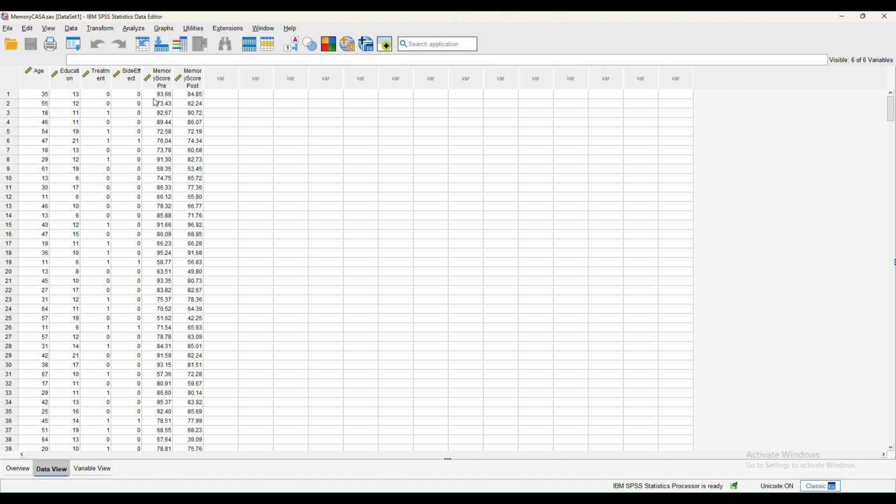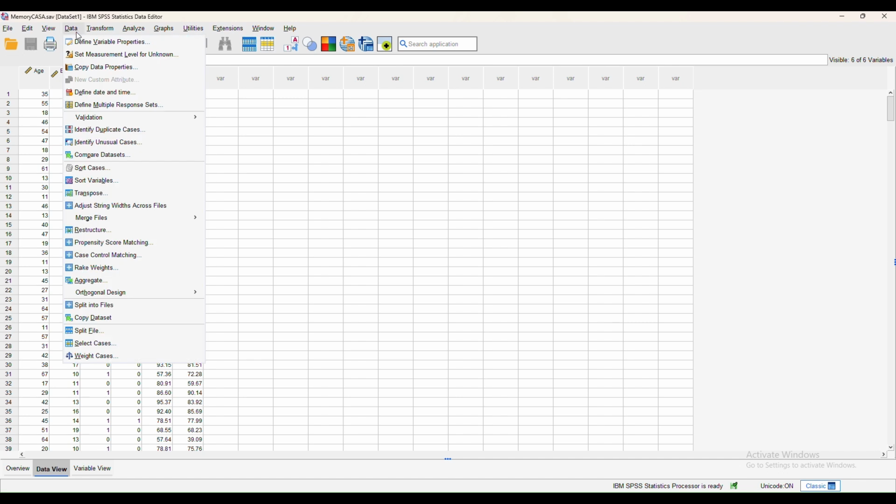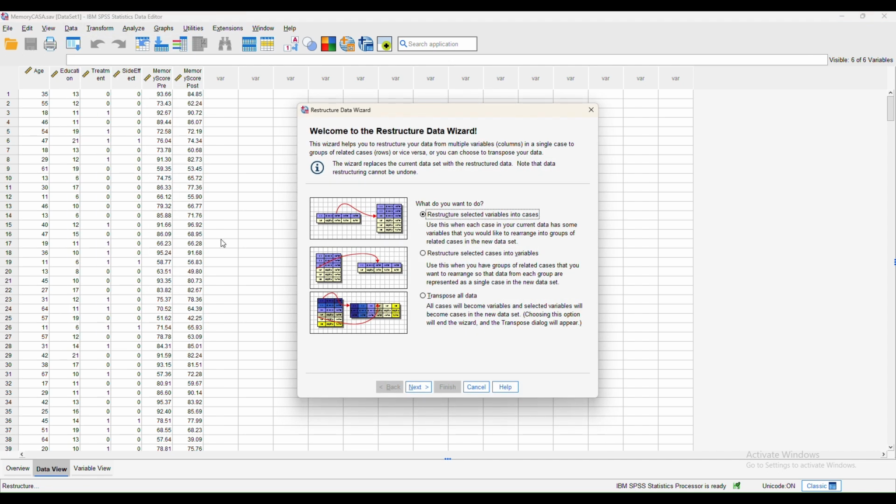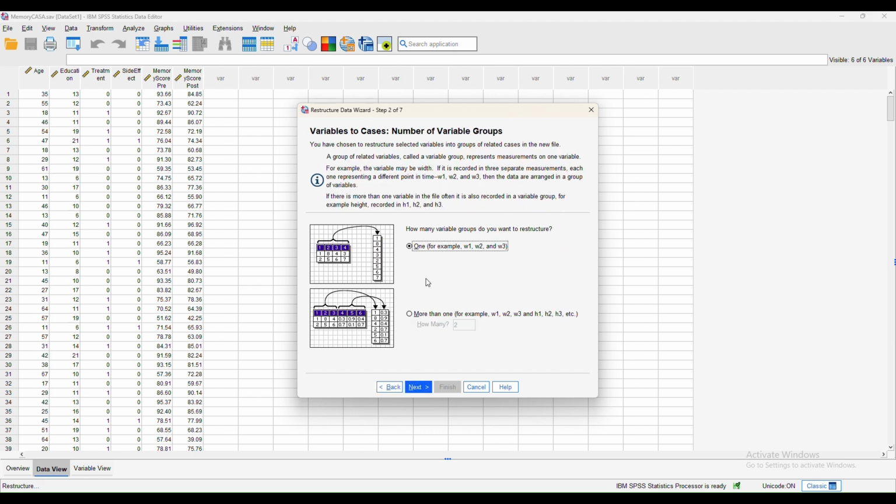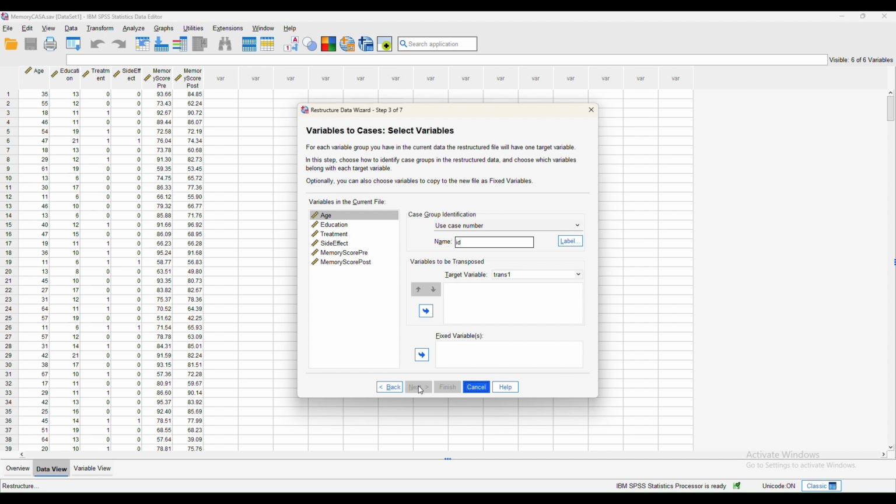The way we do this in SPSS is we can go to Data, Restructure. And what we're going to do is this first option here, which is restructure selected variables into cases. So you can see the data here kind of going from wide to long format, and that's the one we want. So we'll hit next. We're just going to be converting one variable here, but if there were multiple variables, imagine you had memory score pre-post, and then attention score pre-post, and so on, you might want to convert multiple at a time, but we're just doing the one for now, so we'll leave that.